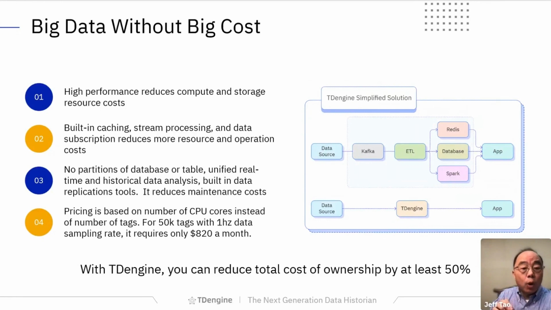The last thing I want to talk about is our pricing model, which is totally different from traditional data historian. Pricing is based on the number of CPU cores instead of the number of tags. I'll give you a very simple example. For 50,000 tags, where each device generates one data point per second, like a 1 hertz data sampling rate, it only requires $820 a month. So think about that: for 50,000 tags, it only charges you $820 a month. So we claim we support bigger data without bigger cost. That's my part for TDengine.